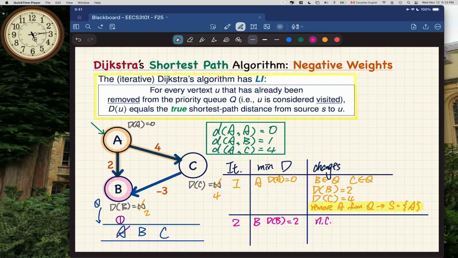No change. And then we are actually going to remove B from the Q. That means the capital S over here contains A and B.